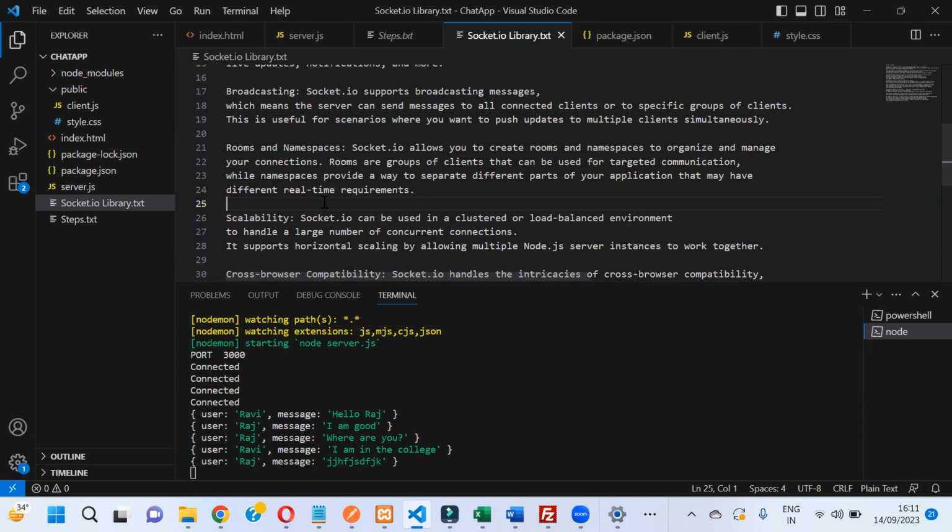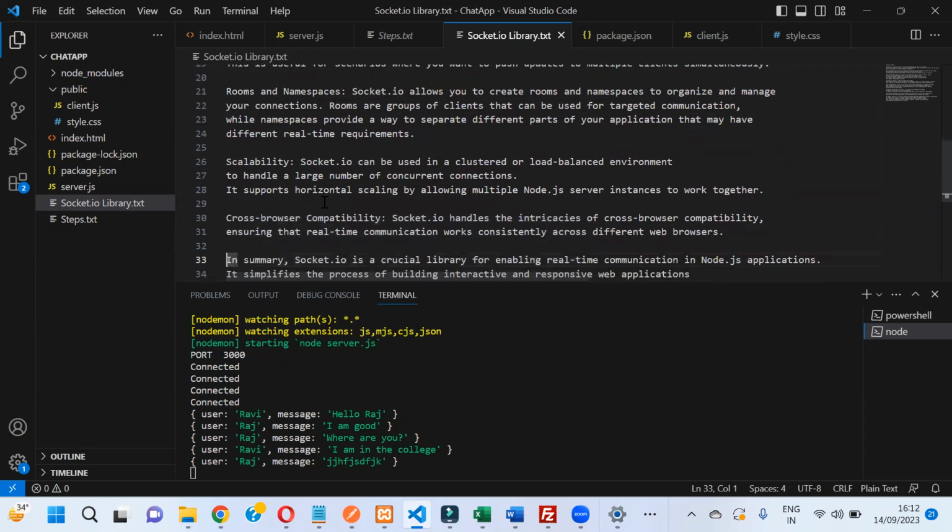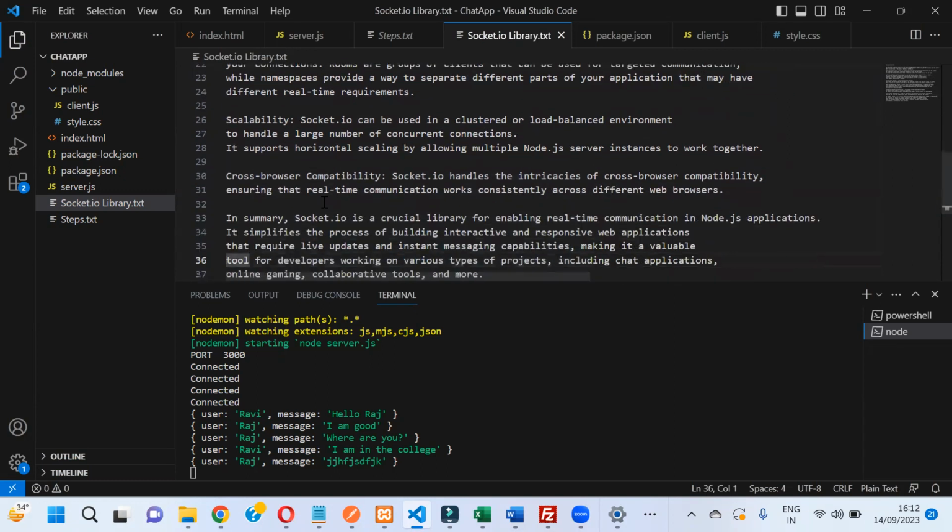Scale means to increase or decrease some functionality. It is very easily done in the Socket.io library, and it is cross-browser compatible. That means it is compatible between the different types of browsers that we use.